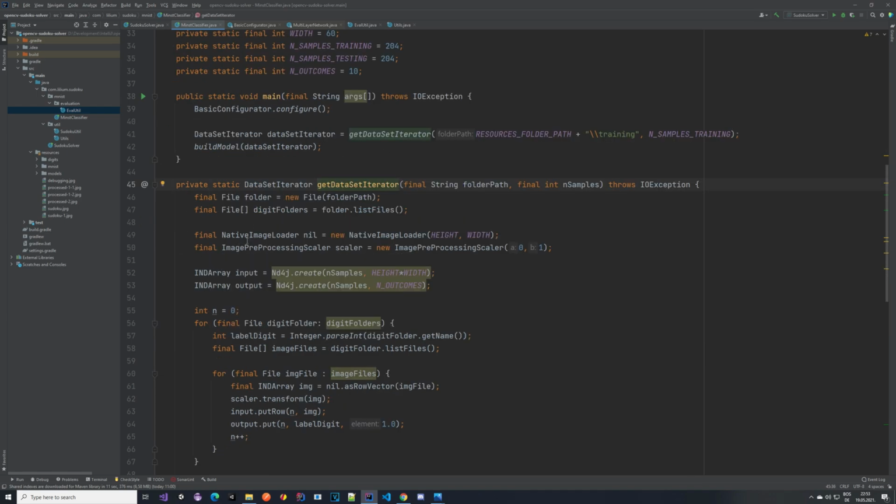In this method, we want to get the folder and list all of the files. We want to list these digit folders. With that, we also have the image loader and pre-processing scaler. And we are also taking a look at our input and output arrays. We want to create two arrays. The input one is the number of samples and height by width. So that's one array, and the other one is the number of samples and outcomes.